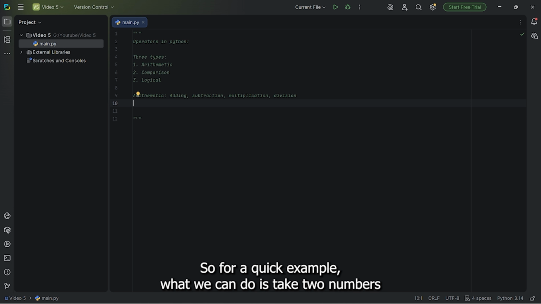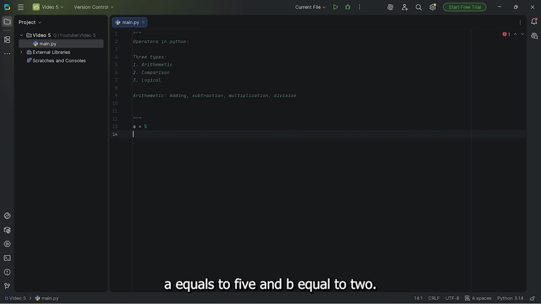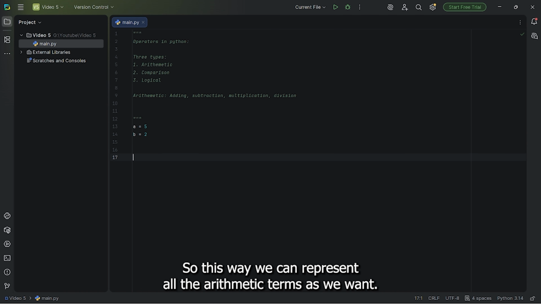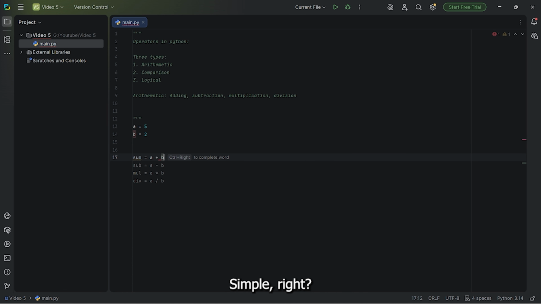all that. So for a quick example, what we can do is take two numbers, a equals 5 and b equals 2. So this way we can represent all the arithmetic terms as we want. For addition, it would be sum equals a plus b. Simple, right? So we will get 5 plus 2 is 7. So next would be subtraction. This a minus b would be 3.